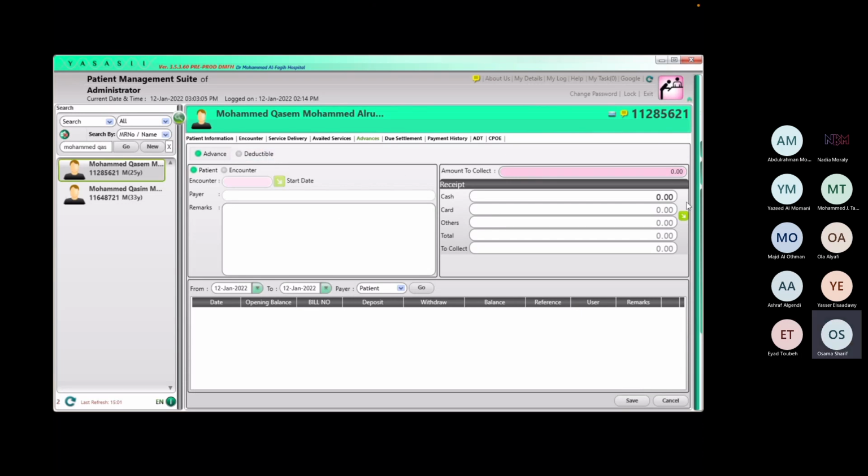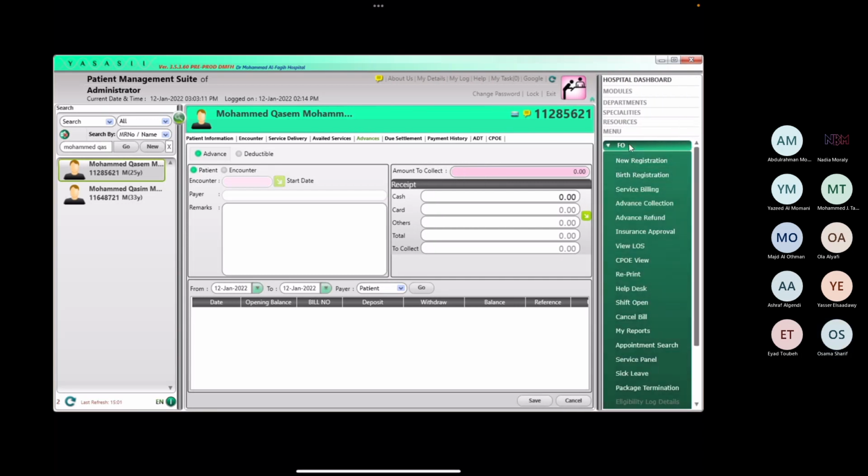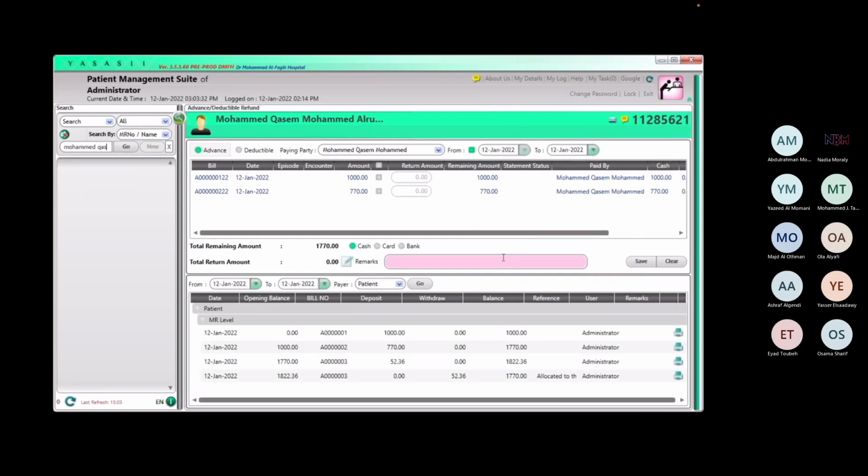Anyways, I can go to advances now. And sorry, I don't want to go to advance. I want to go to refund the advance, right? So I'm going to go over here, front office, advance refund. Click on that. So you see all the different balances. I told you, right? It's going to give you a history of everything that has been done, and it will show you accordingly what was the balance, what happened, how much amount was deposited, what came back, and all those things.